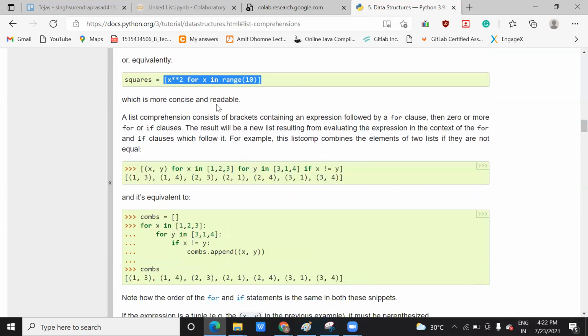Similarly, a list comprehension consists of a bracket containing an expression followed by a for clause or if condition, so that the result will be a new list. For example, here you have created this, and what you're doing is x and y for x in 1 to 3, for y in 3, 1, 4, if x is not equal to y. So it is going to check for 1 and 3. It is going to check if they are not equal, they will come like this.